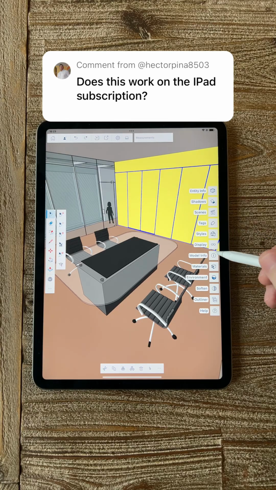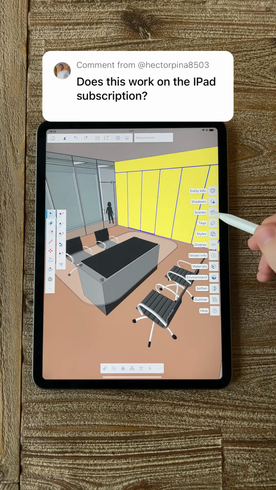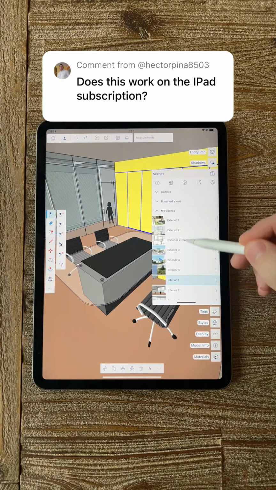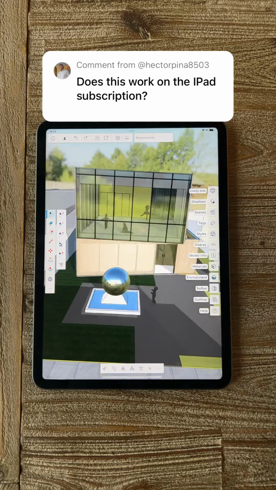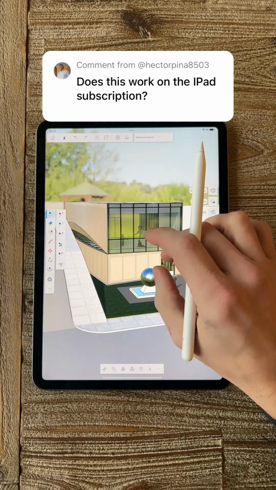So there we have the visualization tools and the content library inside SketchUp for iPad. Check it out.